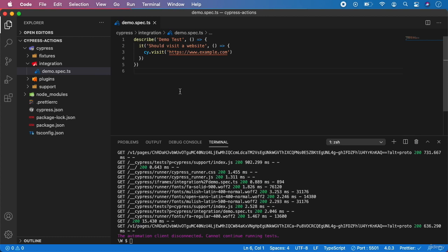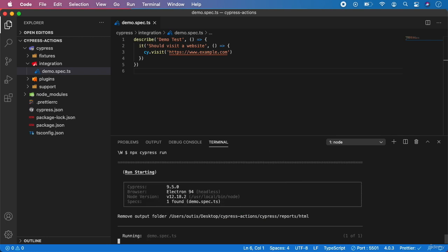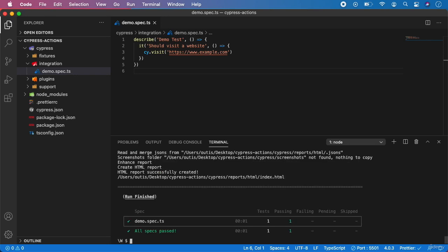We should also test that we have Mocha Awesome Reporter integrated properly, and to actually run the tests and generate the report, you need to use npx cypress run instead of cypress open and using it via UI. So if you now run the test using npx cypress run, it will run the test and it will also generate the HTML report for us, which we can then open in the browser and see. So as you can see, we have all specs passed, and now you can see that there is also a create HTML report and that the report has been created successfully.